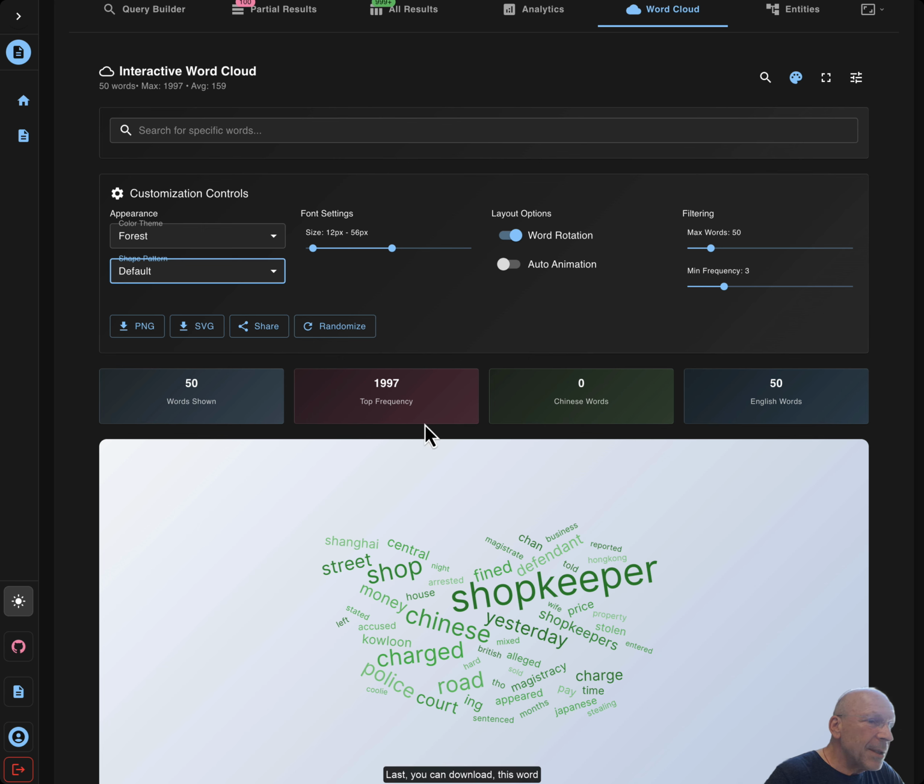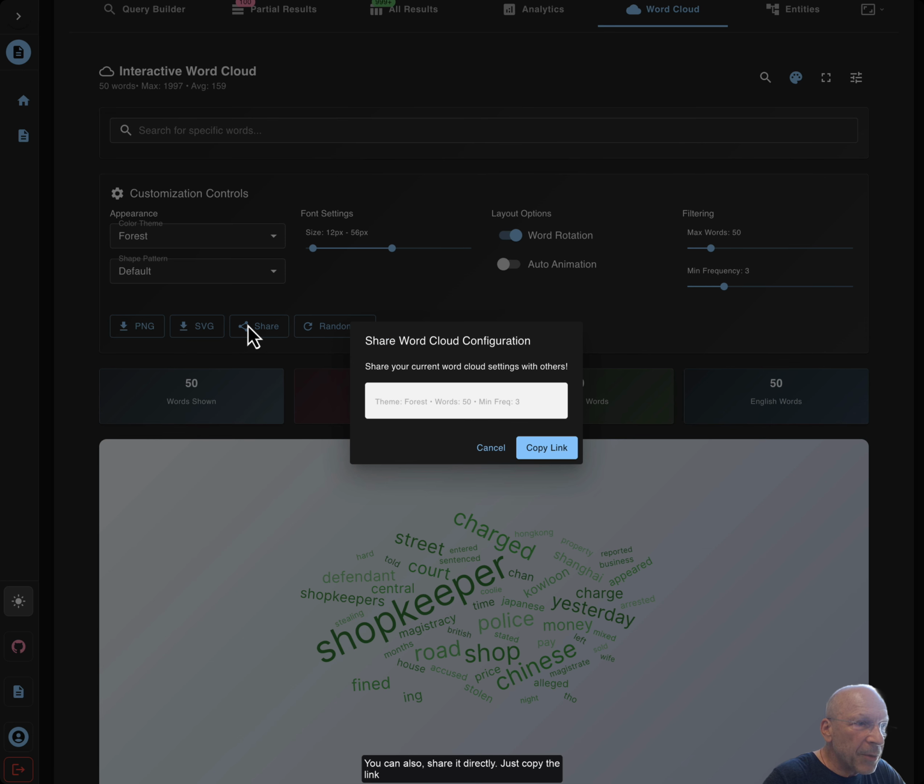Last, you can download this word cloud as a PNG or as an SVG. You can also share it directly. Just copy the link here, and then you can share it with others.